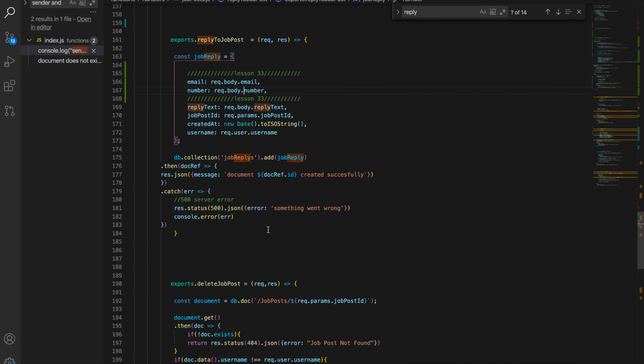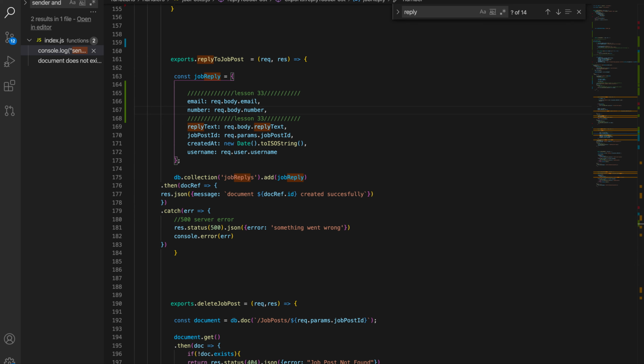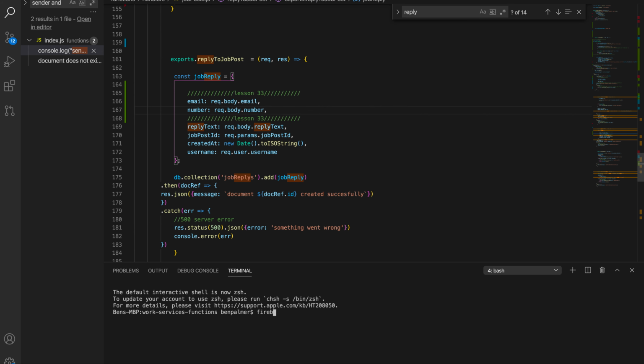So first thing, come into the work services function, so this is the back end. Just want to add this in, request.body.email and request.body.number. These are simple stepping stones on the way to a complete app, so we're just going to go step by step, lesson by lesson. So once it's done, Command S, Command Shift P, if you remember, Firebase deploy --only functions, click enter, and that will take a while.